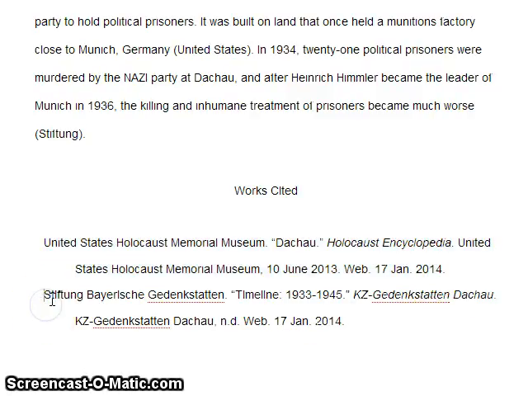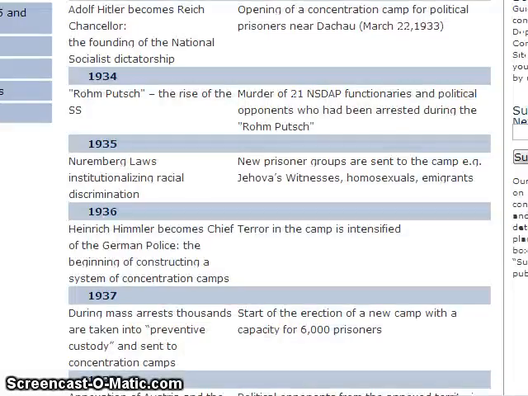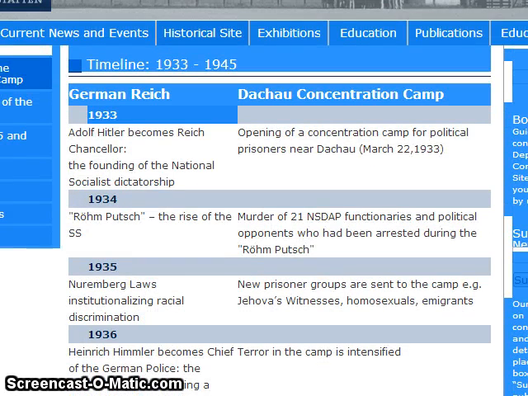So the second source that we used is the Stiftung Bayerische Gedenkstätten. I had to get some help to pronounce this, but this is a German site because this concentration camp is in Germany. So let's take a look at that site so you can better understand from where I've gotten this information. So here it is. Let's come down a little bit, or up rather.